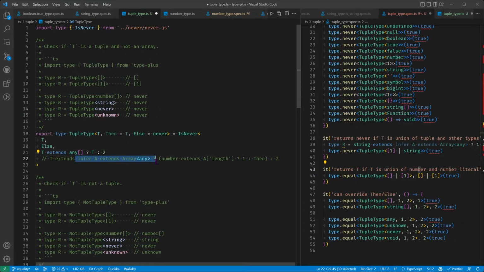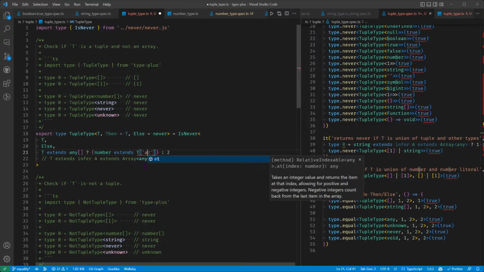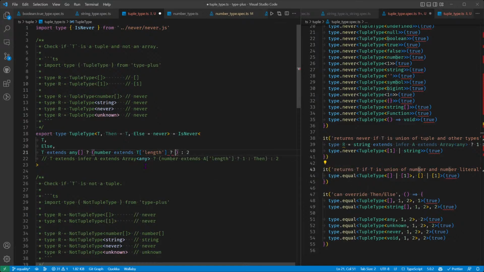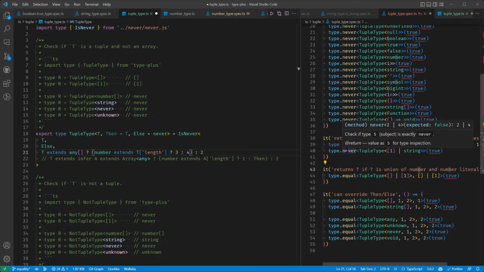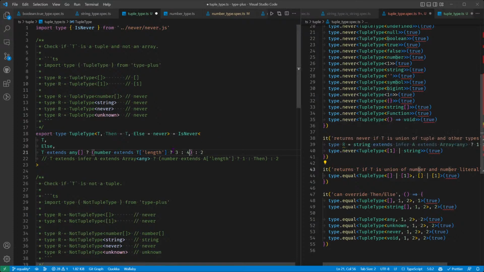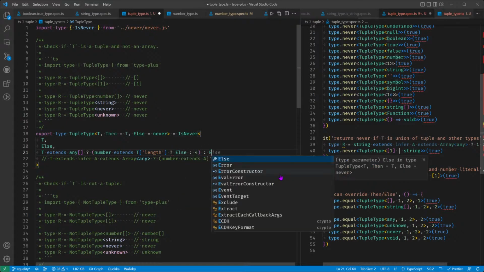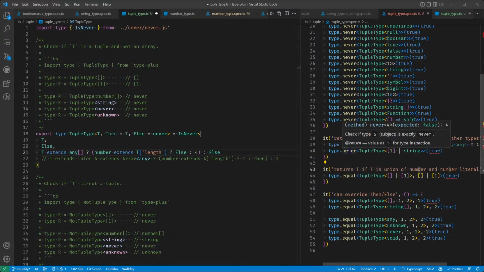This actually, I think it is not necessary. So let's see. Number extends the length, let's say 3 or 4. So I got 2, which is from the string, and then I got 4 because of the tuple. This is correct. So if I say this is else, this is else, I got 4.